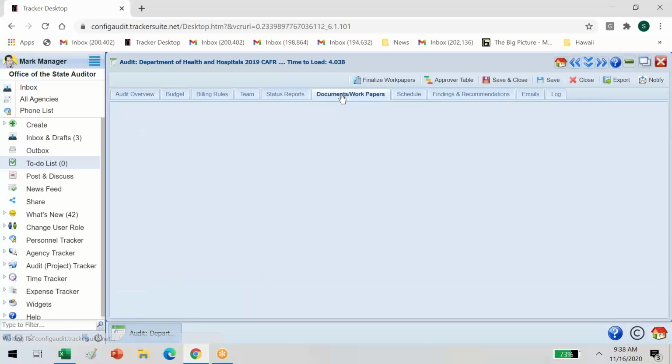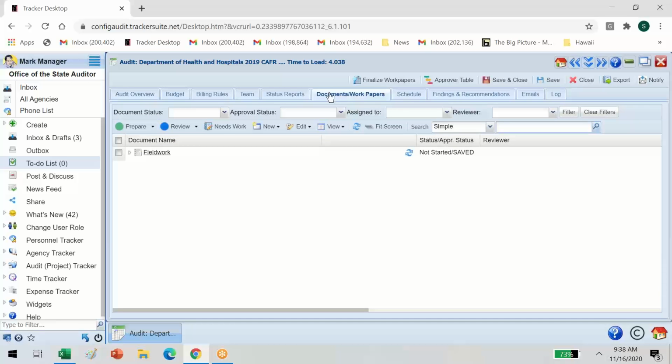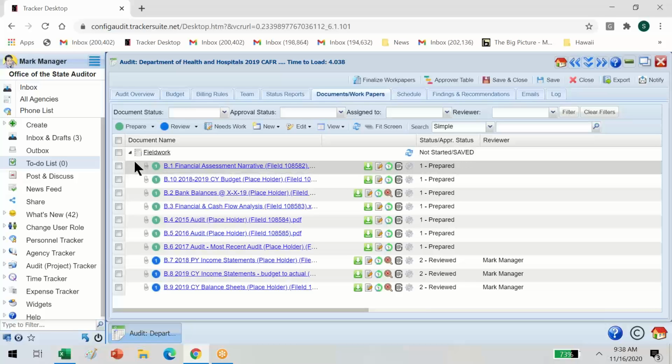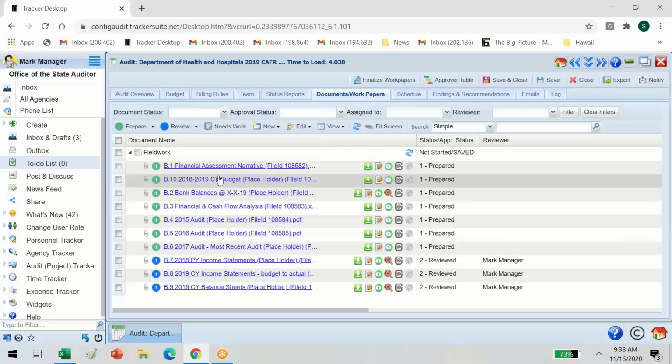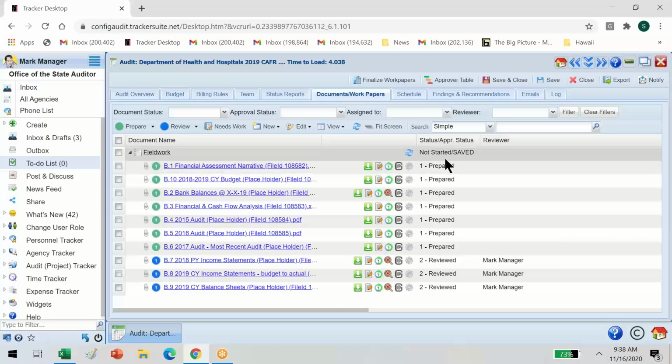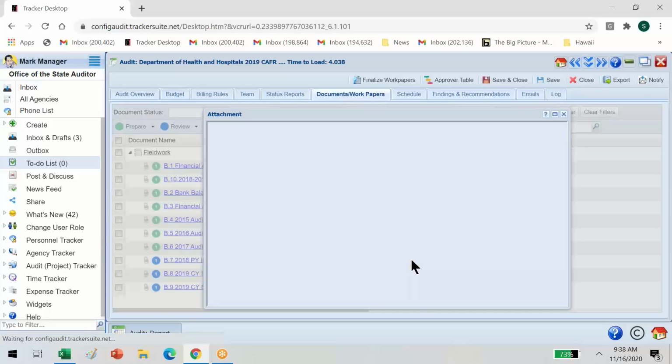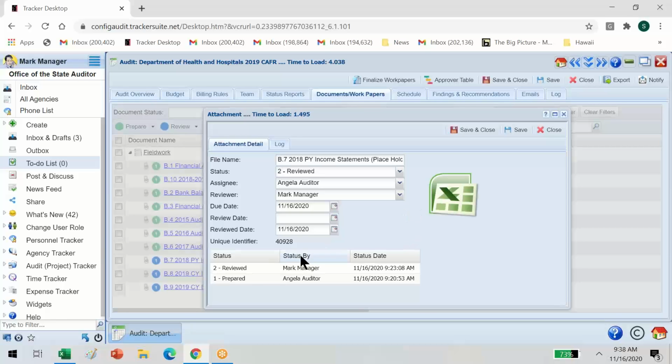We have a documents and work papers area. In the documents and work papers area, we do very extensive document management. So we allow you to check in, check out documents. We allow you to do in-place editing. We allow you to prepare and review the documents. You can see the prepared and reviewed marks and who's prepared and reviewed them.